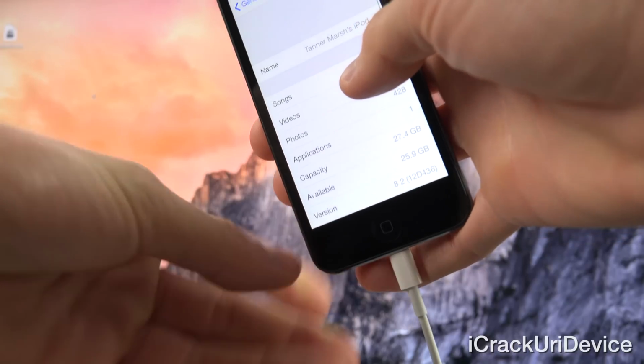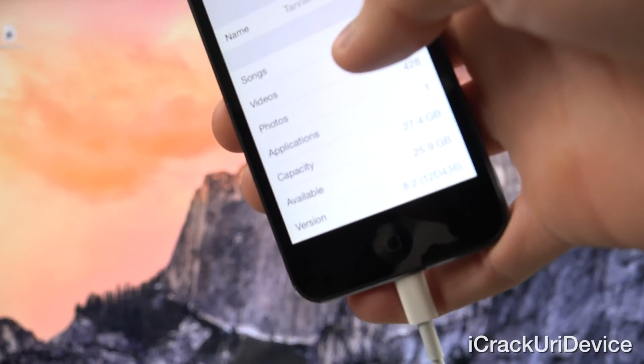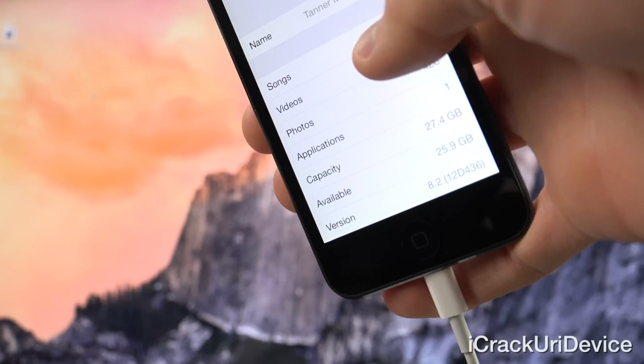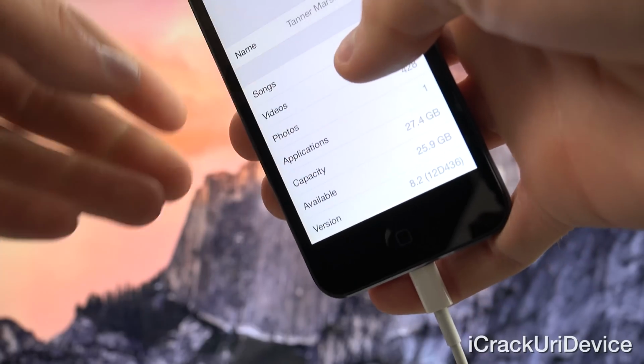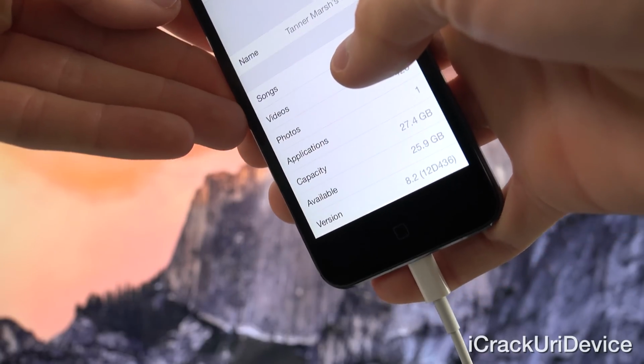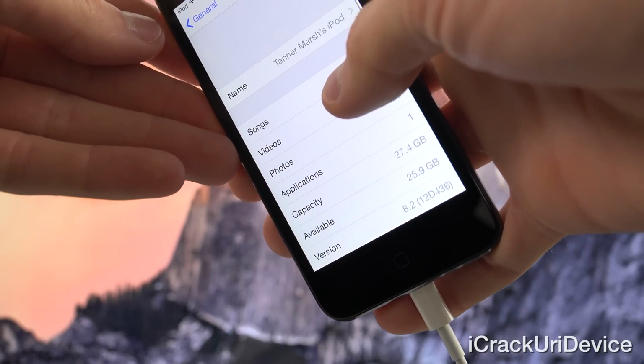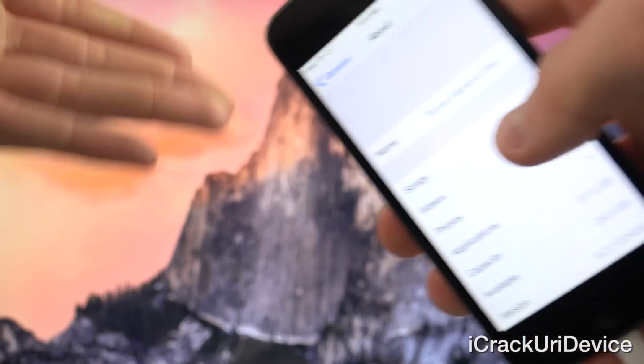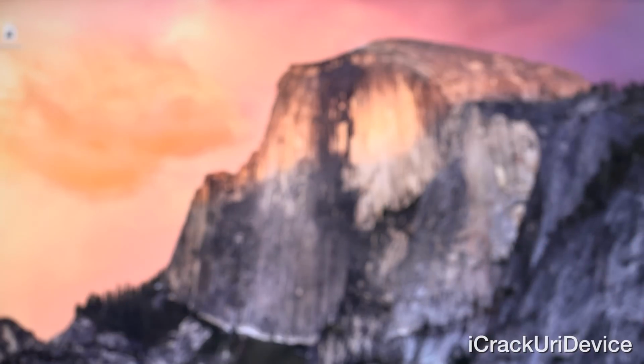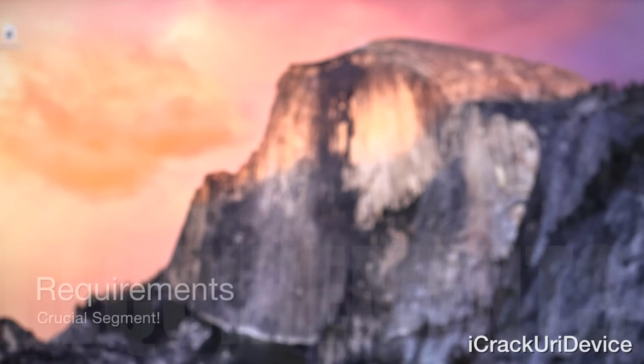It does indeed confirm that this 5th generation iPod Touch is running iOS 8.2, as you can see there. So now we're on iOS 8.2. We've upgraded from 8.1.3 on either a Windows-based PC or a Mac in the case of this tutorial, but remember, it is universal. And now let's get to the good part, jailbreaking.